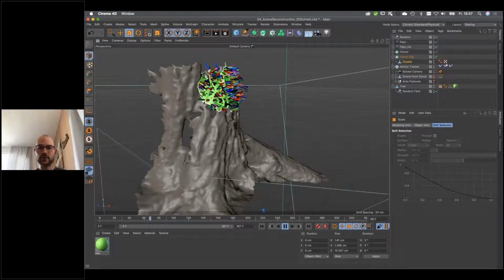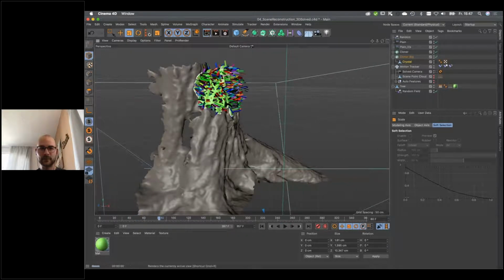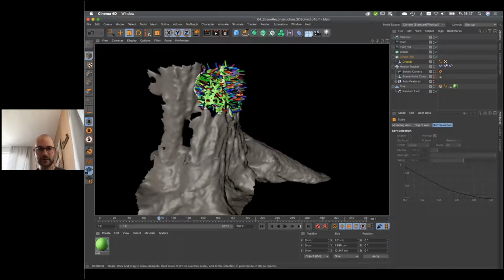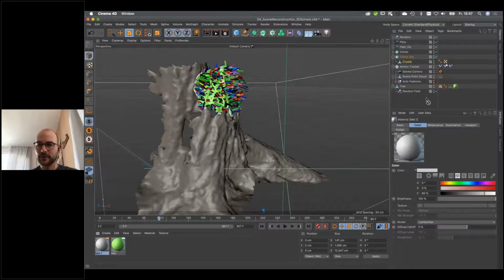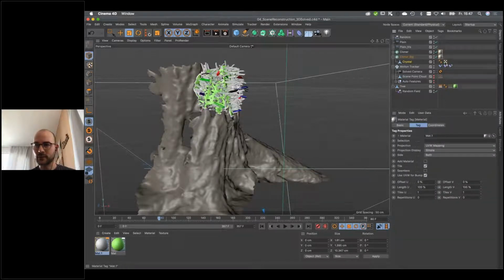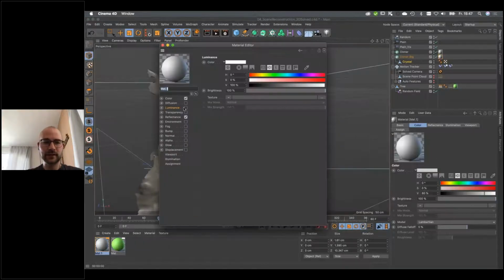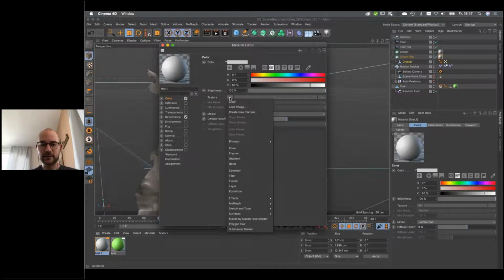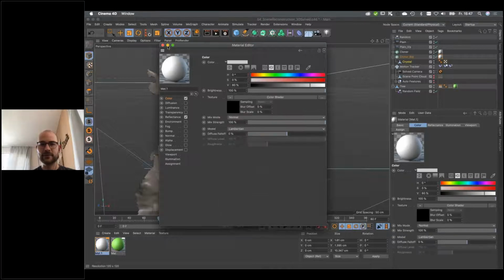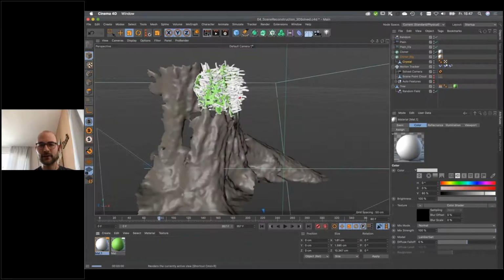That's the growth effect. If we want to render this with the color, including the color in a shader, then we have to create a material, assign it, in this case to both cloners. But once we did that, we see that the random color is not applied anymore. So now we just double click the material, go to color, and in here we go to MoGraph color shader. And that's actually everything that you need to do.